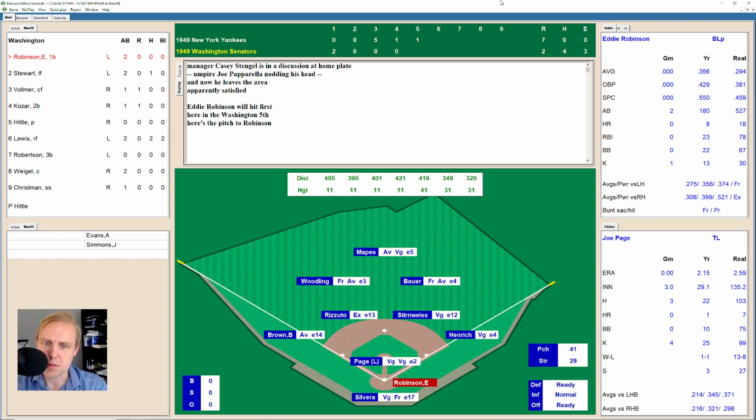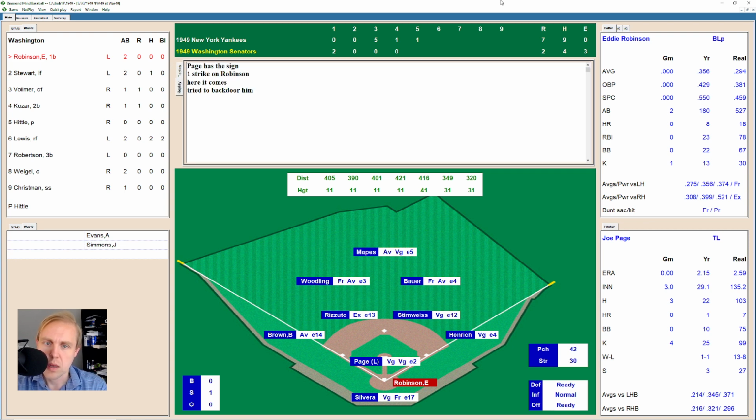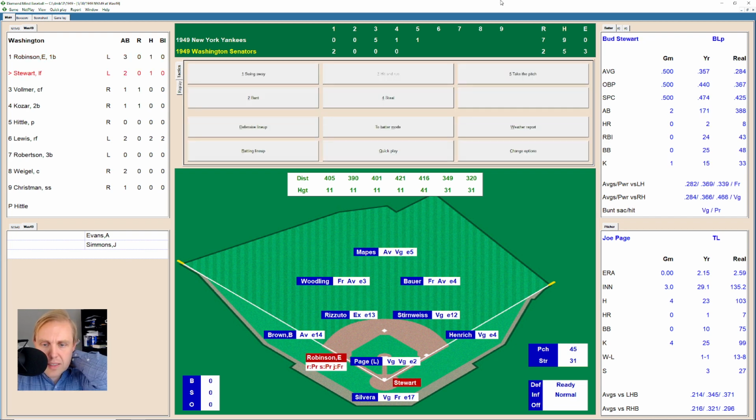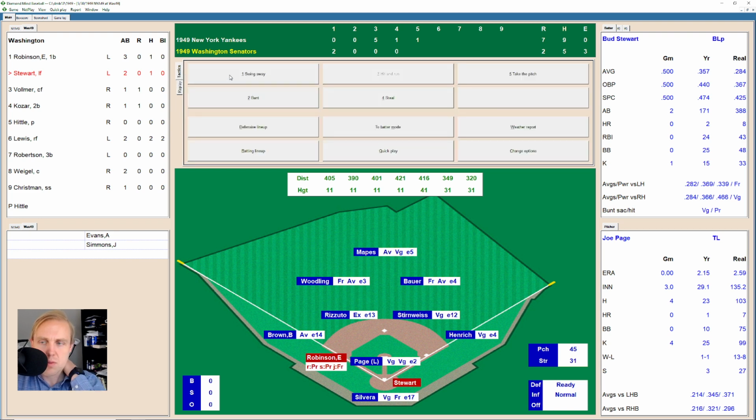Here's Robinson to lead this off. He takes a strike. 0-1 is the count. And that's ball that just misses, and that's another one outside this time, 2-1. It's into the right field gap, and that gets down, and around the stretch he comes. Robinson in there easily with a triple, and this will bring up Bud Stewart. So there's a runner on third base for the Senators, and Stewart comes up.